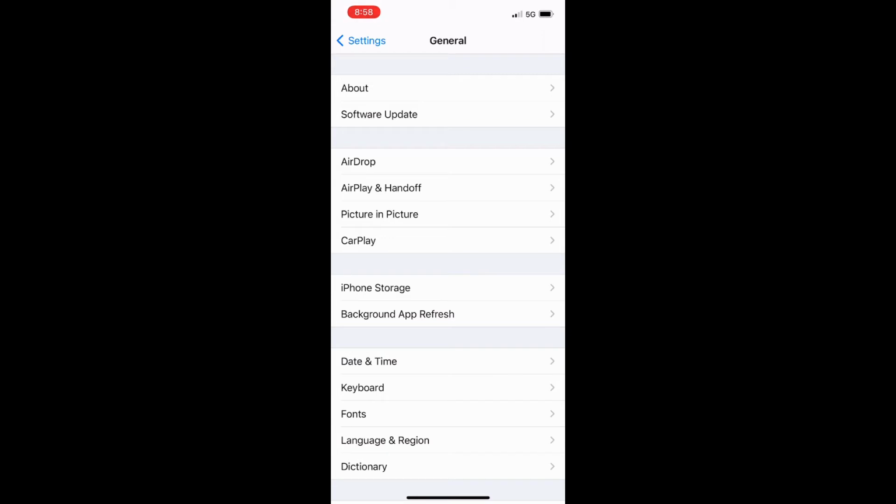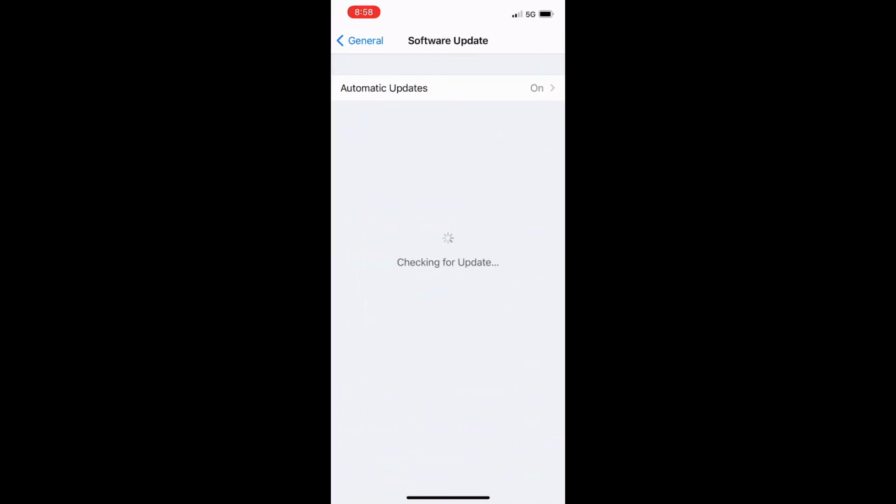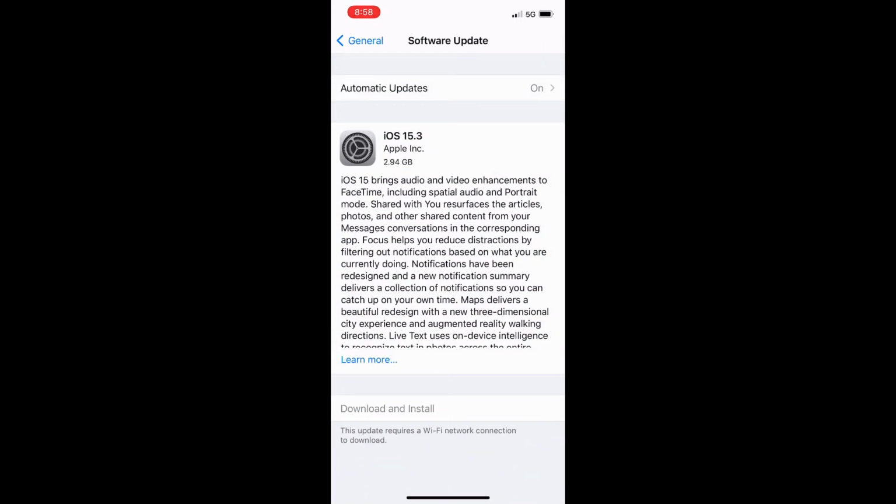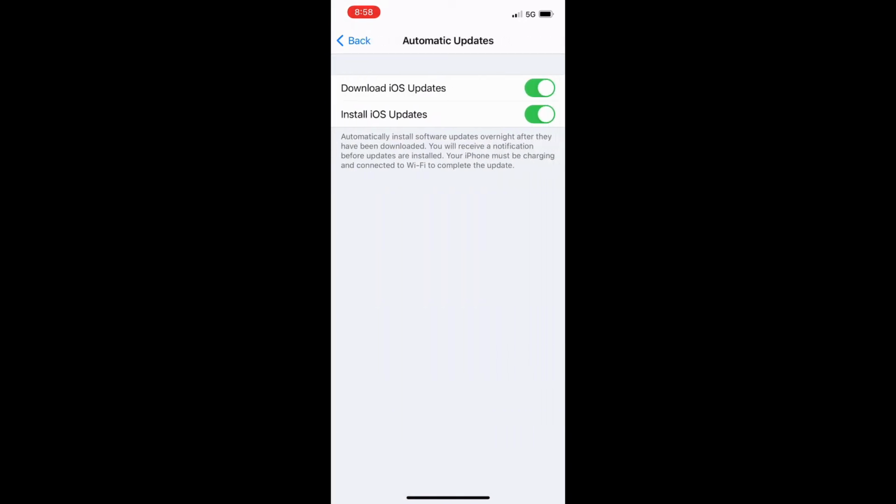Going into general now, you're going to go ahead and hit the second button down to head into the software update. And normally this would be where you go to manually update your iPhone. But if you go onto it, you could see that the first option at the top there is for automatic updates. And you could go ahead and click on that.